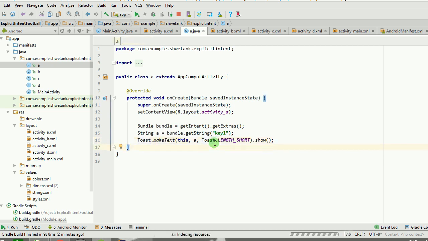That's it. This was explicit intent, which also talked about how to send data across the screens.